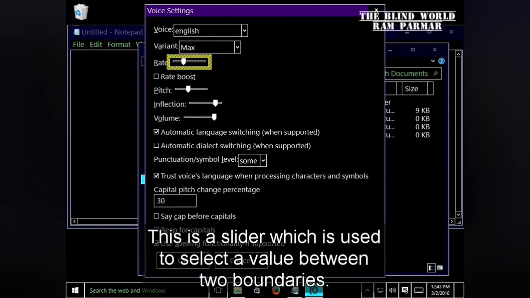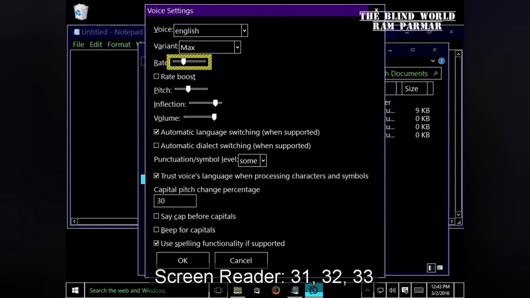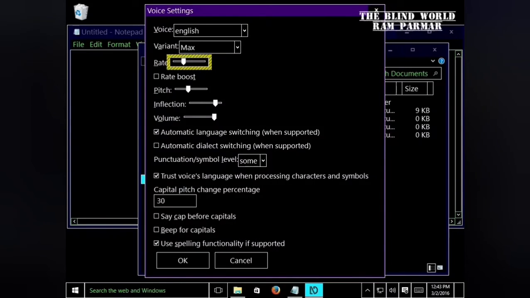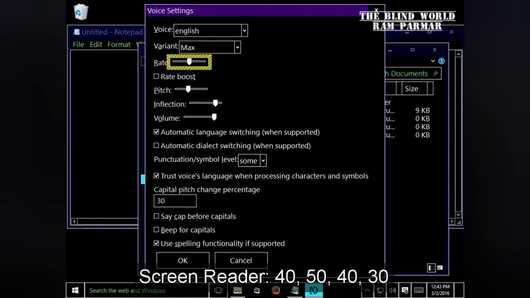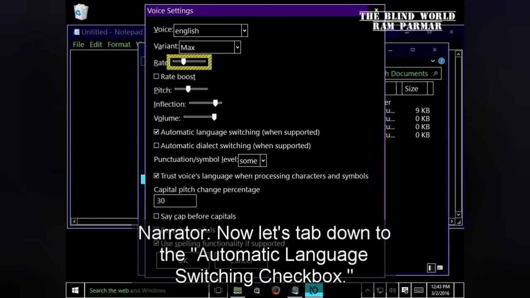This is a slider, which is used to select a value between two boundaries. Press up or down arrow to change the value. 31, 32, 33, 32, 31, 30. I can also use page up and page down to change the value in bigger increments. 40, 50, 40, 30. Now let's tab down to the automatic language switching checkbox.